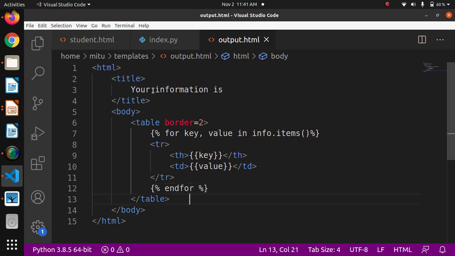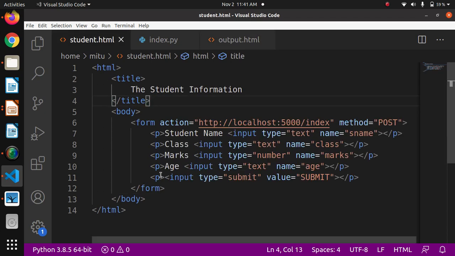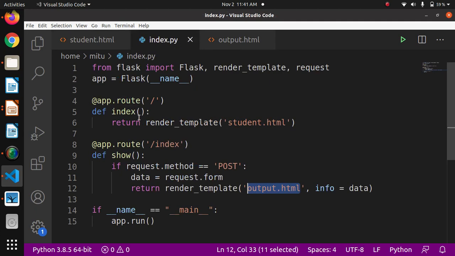Fine. Correct. So from these items, it returns the key and values separately. So I am taking that key here, printing, the value also printing in front of it, and this table will be satisfied. So I will be taking this information. So here I will pass the information from all of these from here to the index file. Okay, so we will go to index.